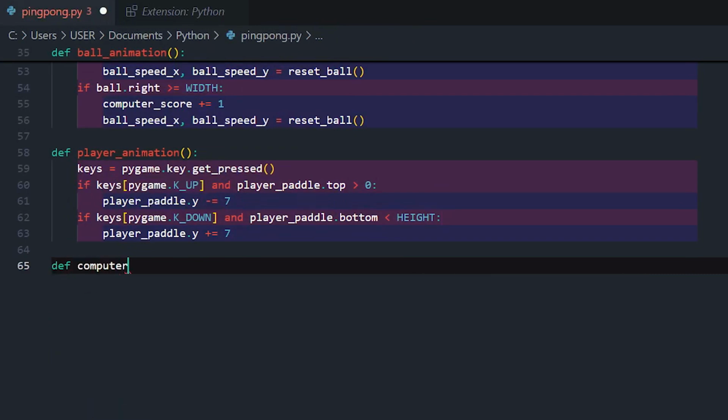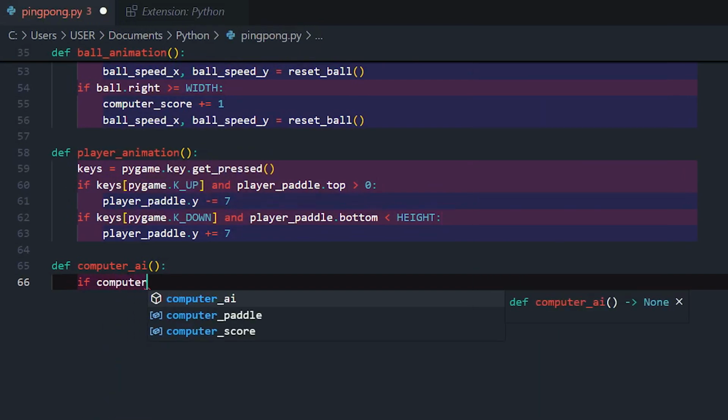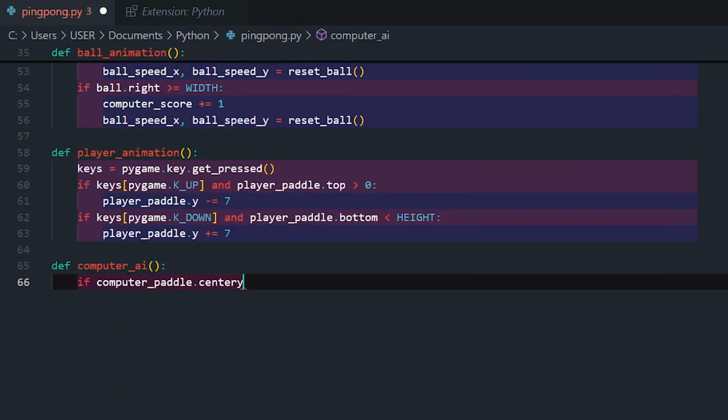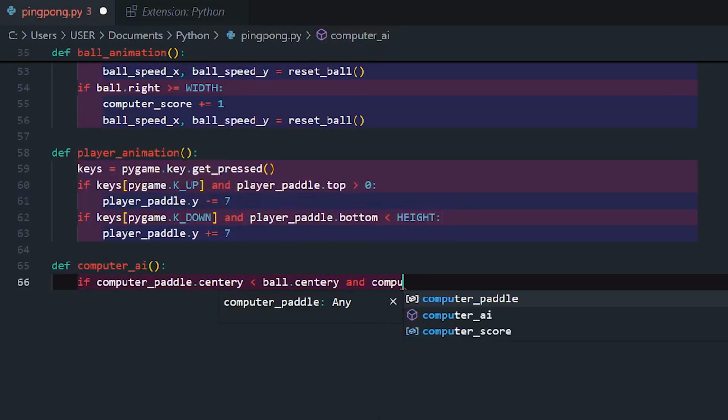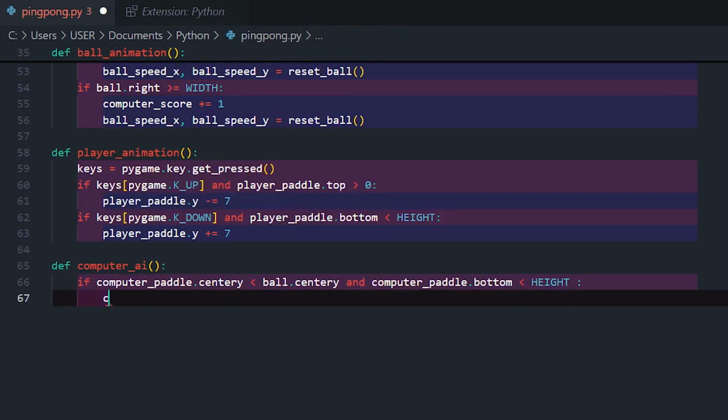Def computer AI. So this is the very basic AI that would go up and down in order to hit the ball to return it to you. If computer paddle center y is less than ball center y and computer paddle bottom is less than height, computer paddle y increment by 5.